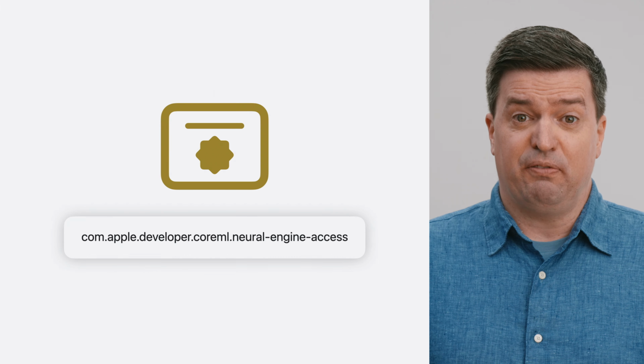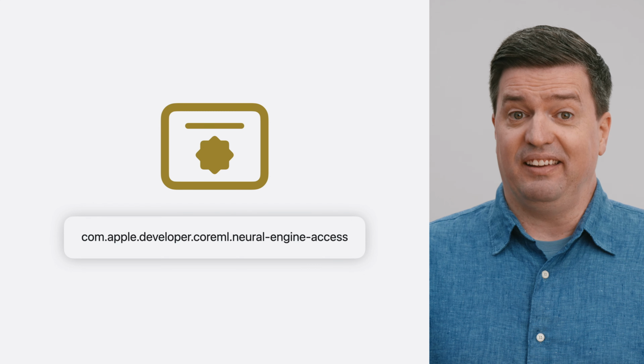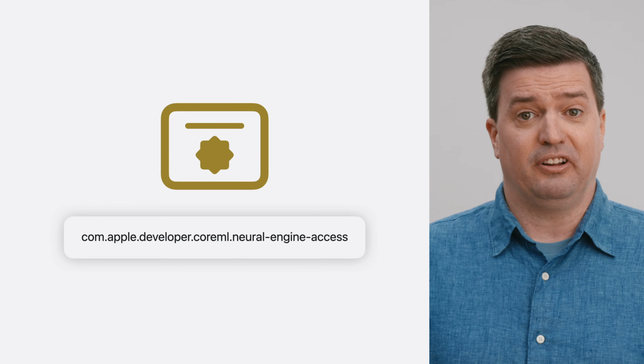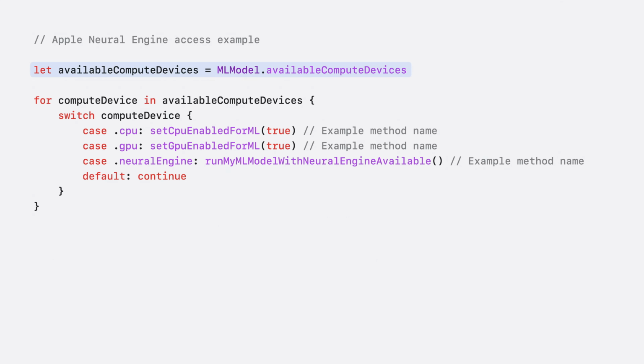To implement this, it's a fairly simple process. As with all of these APIs, you will need your entitlement and license to be set up. For Apple Neural Engine, it's the Neural Engine Access entitlement. That entitlement is all that's needed to allow your models to be run with Neural Engine.